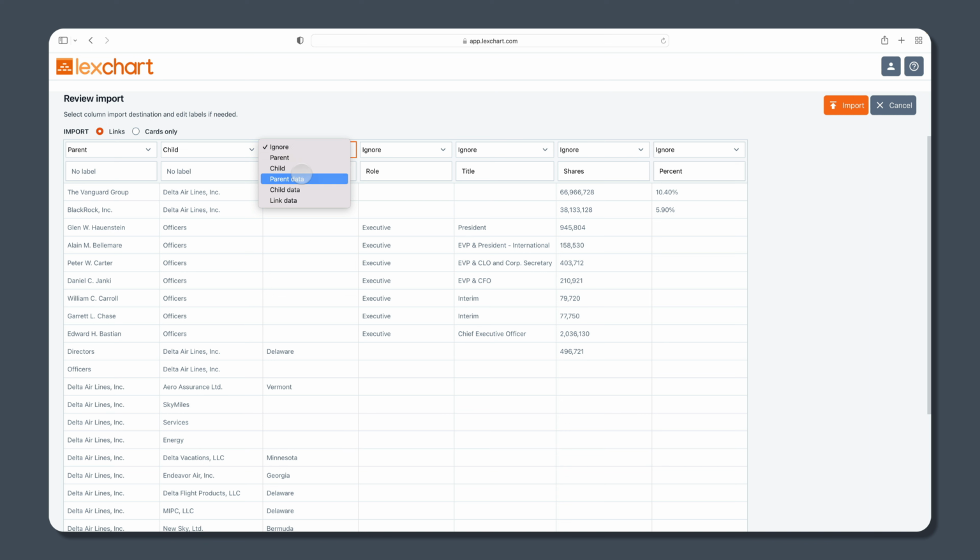And we have data about the children. So remember this jurisdiction information applies to the subsidiaries only there. And we're going to ignore the role. You have several options and we're just going to choose ignore, and Lexchart is going to skip these executive assignments here. And we've got data about the parents. So these titles will apply to these individuals here.